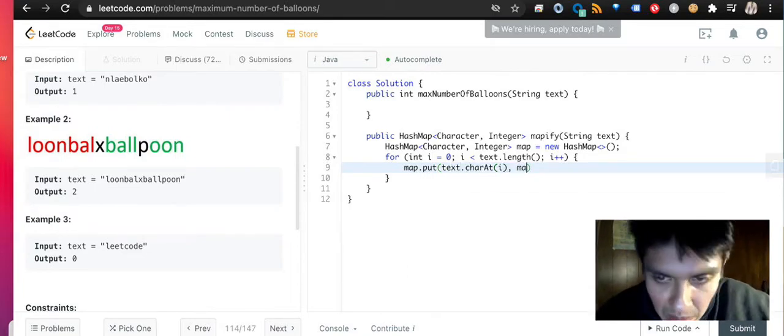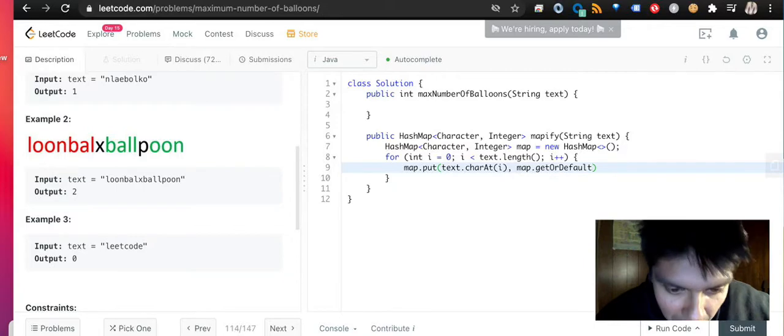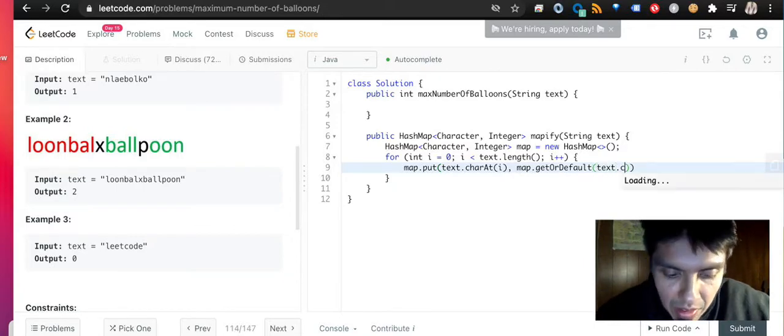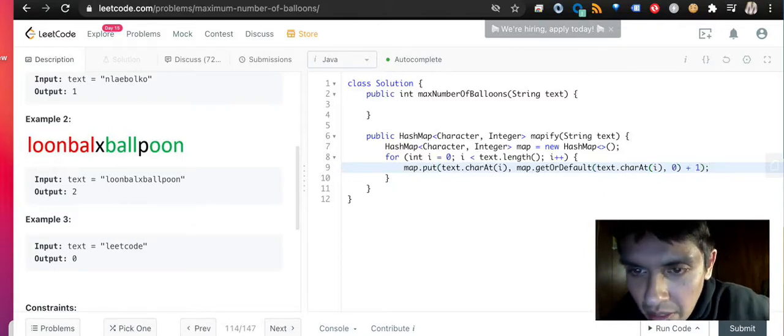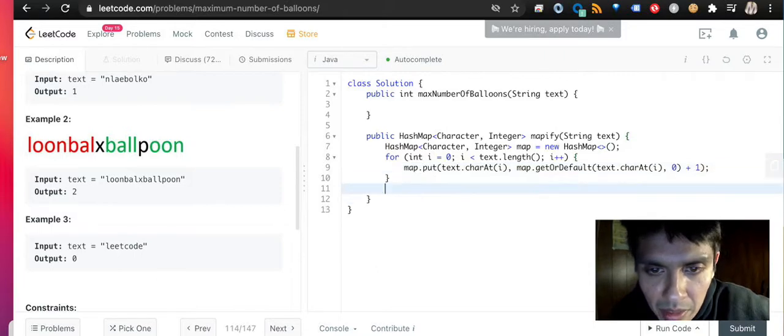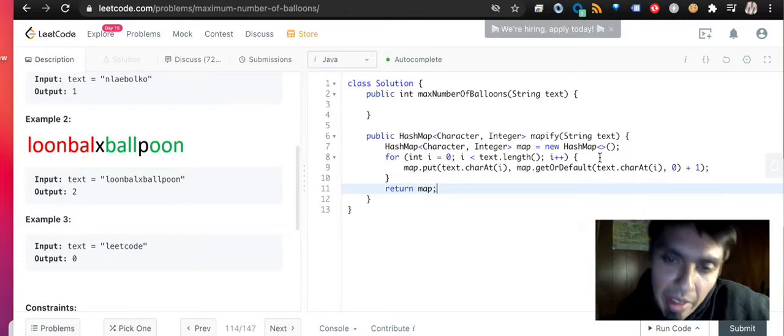Map.put text.charAt(i), getOrDefault, my favorite map function, text.charAt(i), 0, plus 1. So basically this is just taking my map, whatever it may be, creating an empty one, and just taking the input text and adding the character and its count one by one to the map by looking at the count of the character that existed in the map, or defaulting to 0, otherwise I'm just adding 1 to that. So that's pretty much the function, my helper.